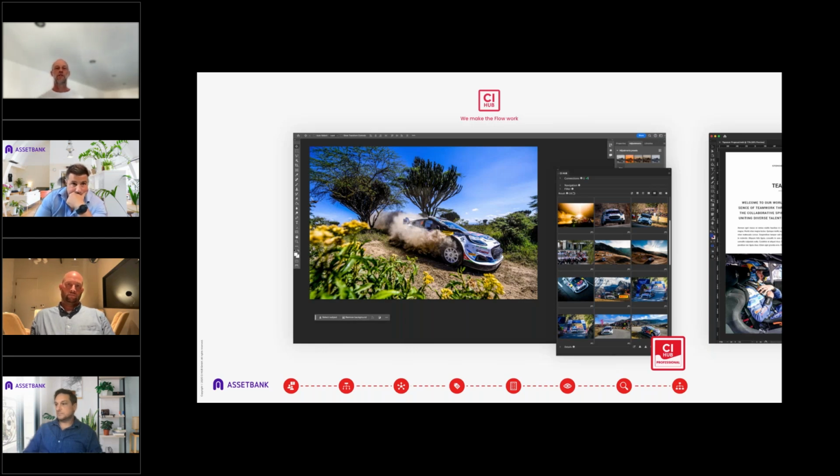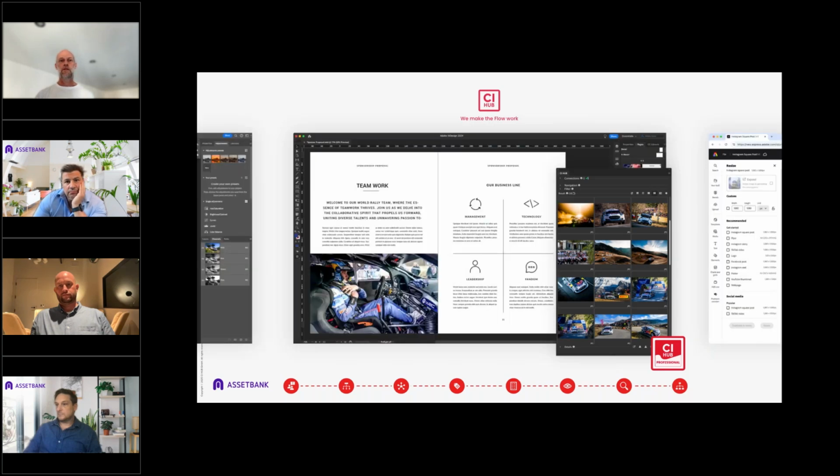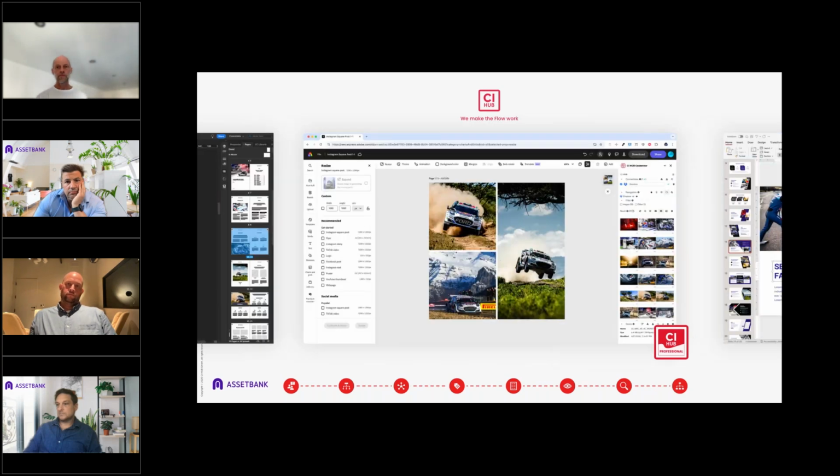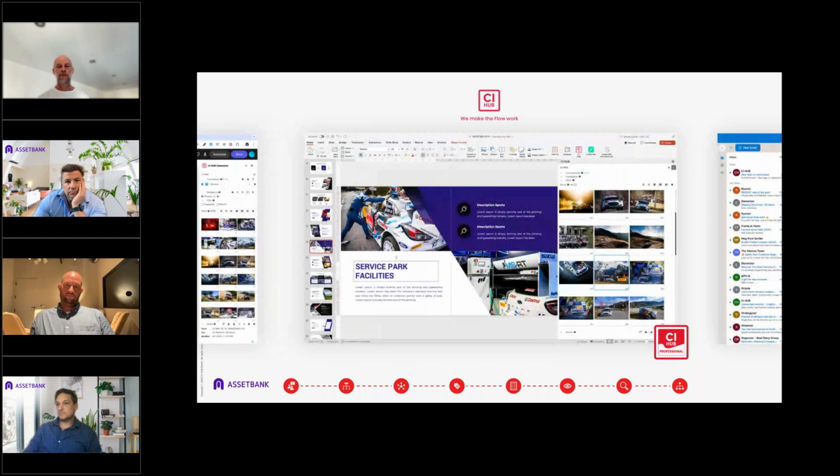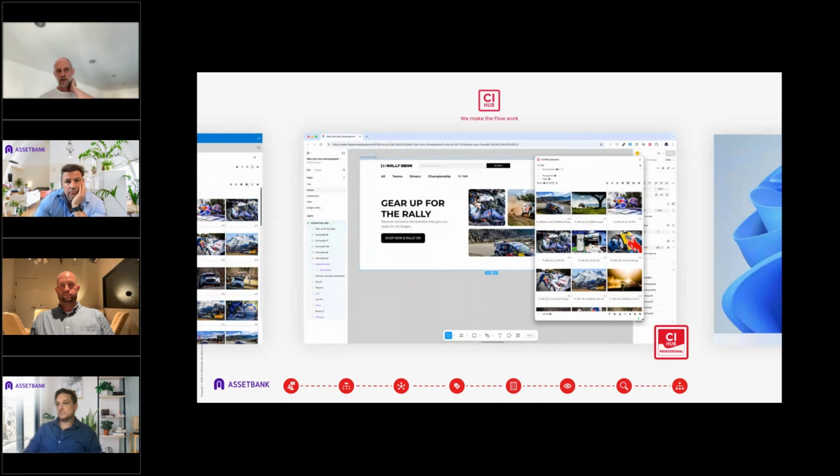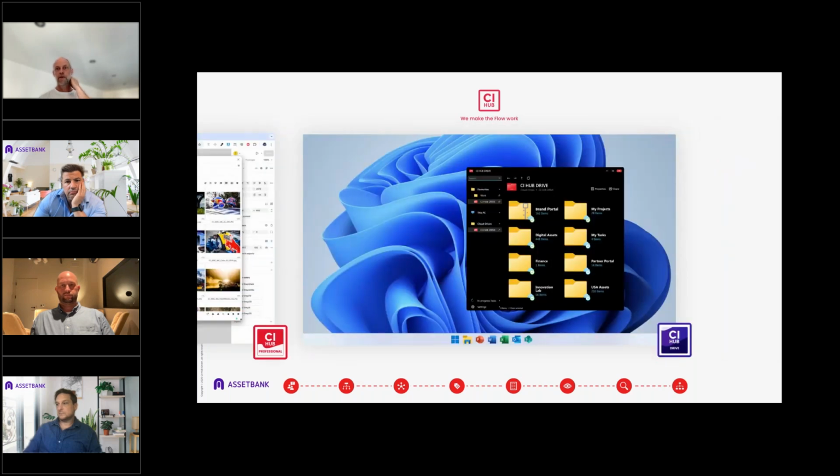We also have the option to update linked assets. So if you've got images placed from Asset Bank into an InDesign file, for example, and that source image changes, you can have notification to the user that the source image has changed, the metadata has changed, have it update directly into the document. So you can see it here in InDesign. We also have it showing in what comes up next, Adobe Express, as well as PowerPoint, Outlook, Figma, and then the next screen we have CI Hub Drive.